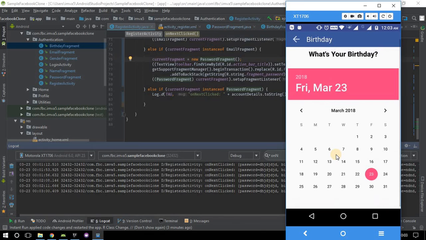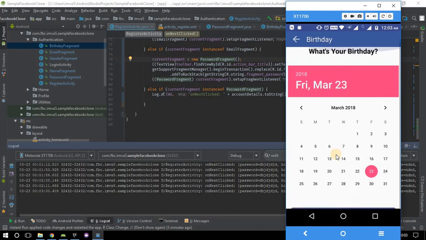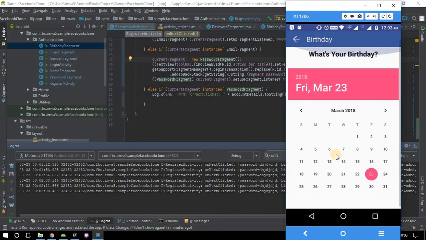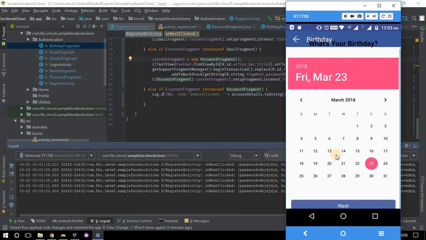And one more thing, you can just improve this, you can just fix this bug. This is something, a UI bug, and I'll not be wasting time on fixing this thing.